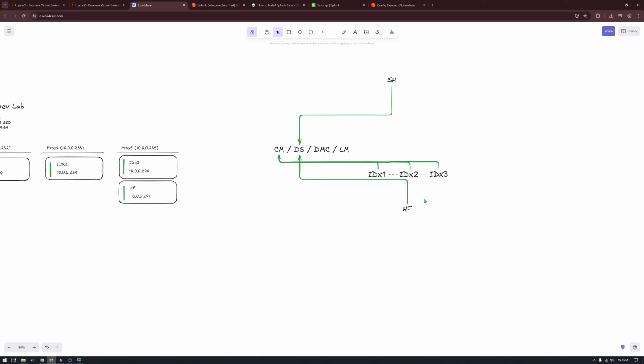I think we have time to go through and do the install of Splunk on the other instances as well. So we'll go through and do that real quick. It's going to be super fast. Okay.